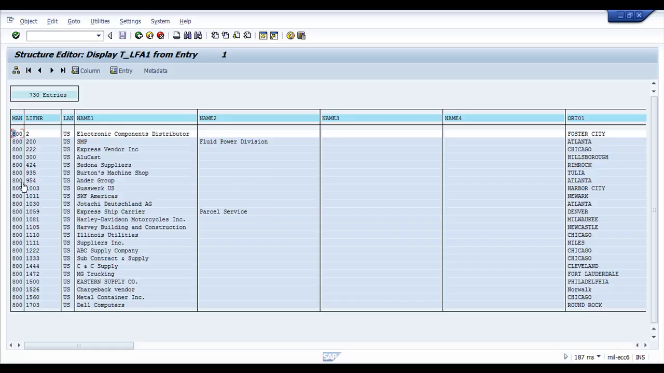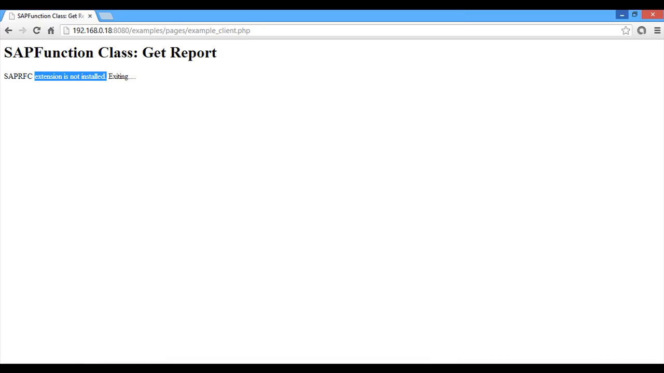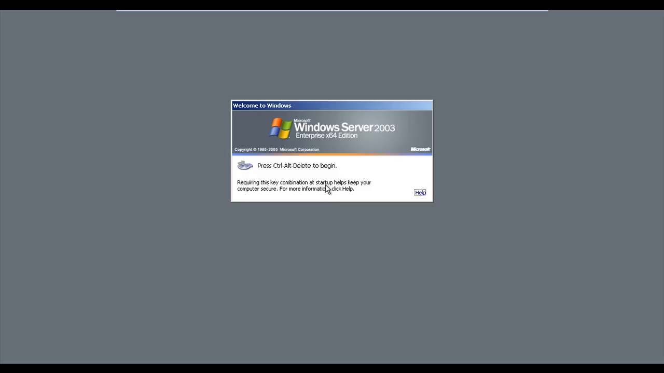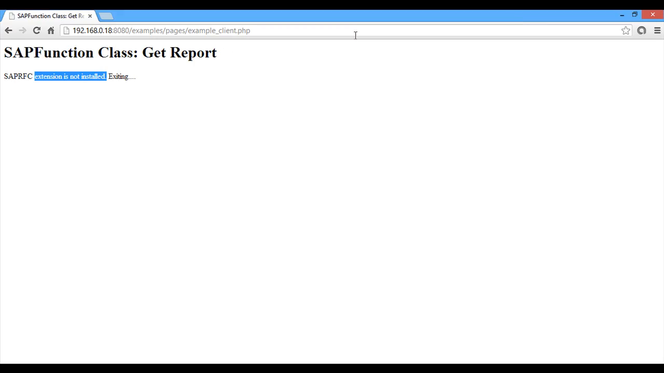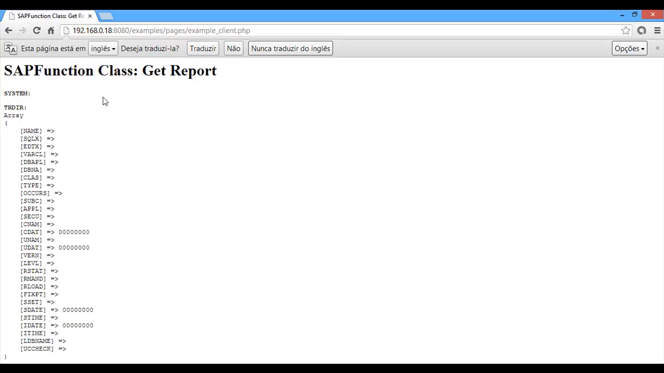Now we're going to test how this information goes to the web server. Okay, let's see if our server is already running. And let's try again. Okay, now we got a result.